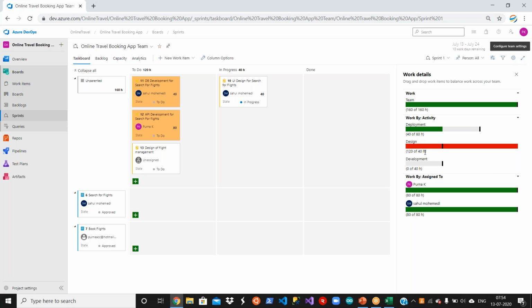Now, what a person can do, either a project manager or someone, they can try to allocate some other person to these activities. Okay. So right now, Purna and Sahul, right? They try to assign some other person to these tasks, or they will move it to some other sprint. Those are the two options they have. Okay.